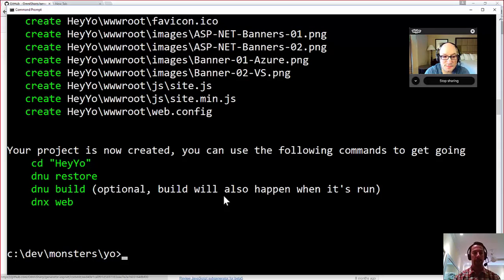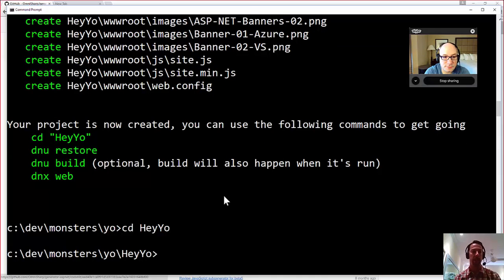Now it's created, and it gives us some instructions on what to do next. First thing is to go into that folder. It says we need to do a DNU restore, which pulls down all our NuGet packages, then a DNU build to compile the app, and DNX web to run the app. These tools are going to be changing because everything's moving over to the .NET exe, the new executable they're going to be using. But conceptually DNU is the same. Right. DNU is the wrapper for NuGet.